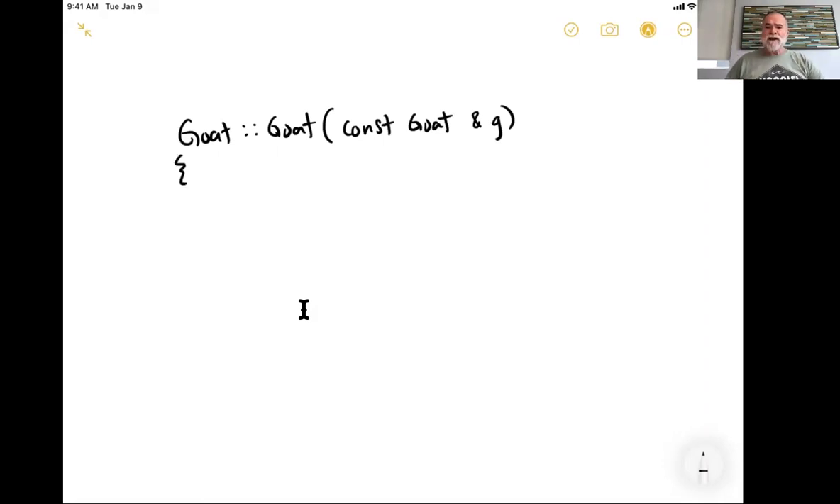And all we do here then is we're given a source object. We just created a new target object by virtue of using the constructor. And now what we're going to do is just assign each of those variables individually. Each of those private member variables just gets copied from the source to the target. So we do know with goat that we've got private member variables for name and age and color and gender.